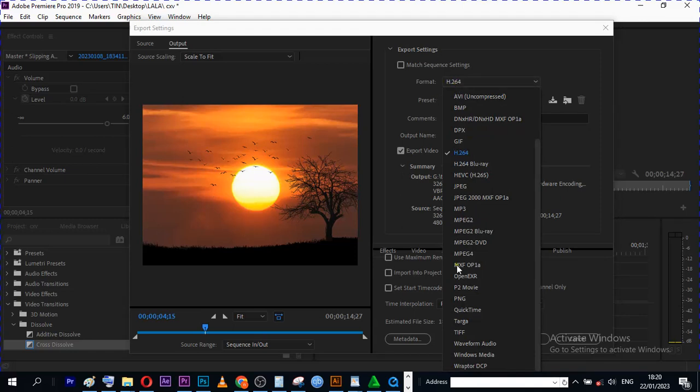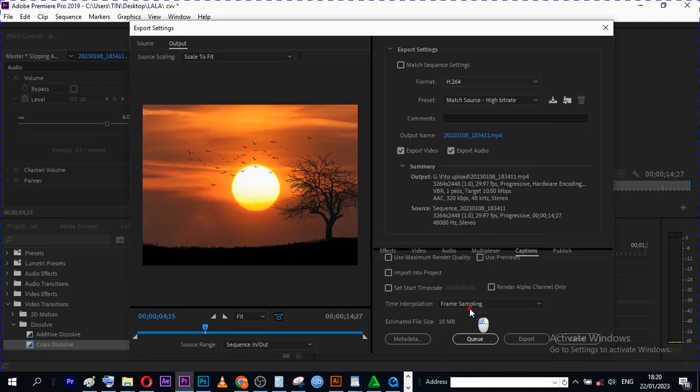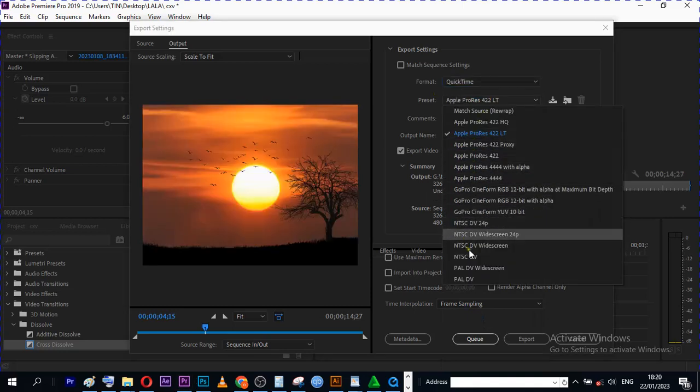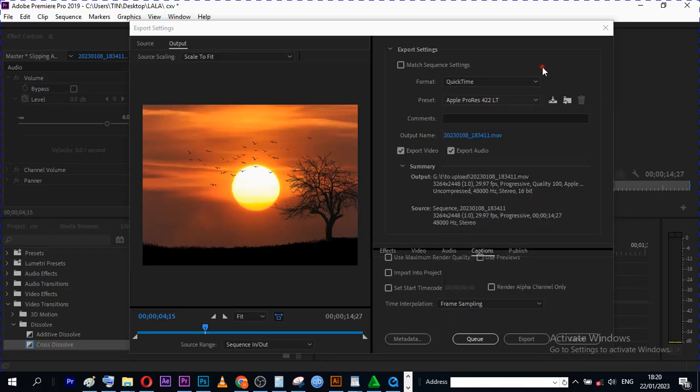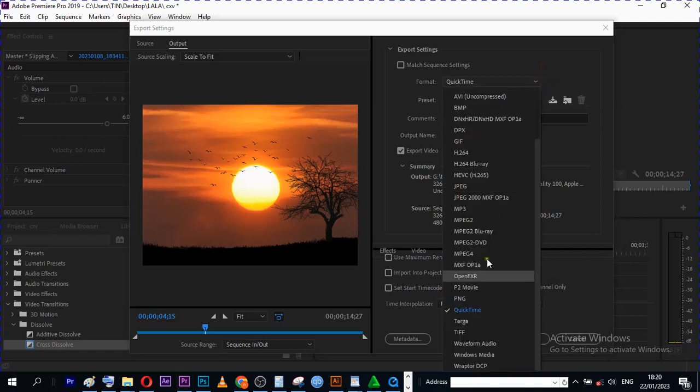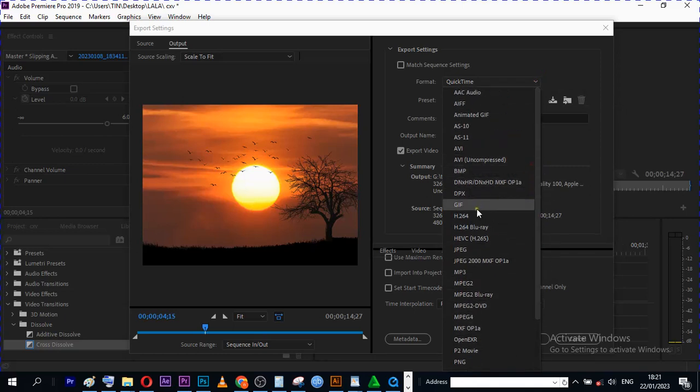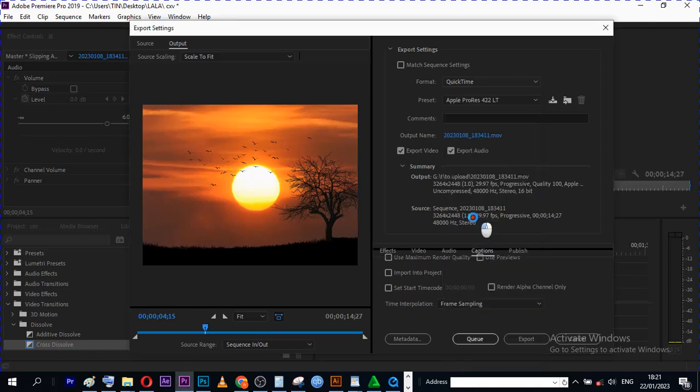So you keep it at that format. You may find that some happen to go here and change it to QuickTime, okay? Then with QuickTime, we have these different options. So it basically depends on what you want. But professionally, what I would advise you to do is to select this format, that is H264. Let us go back. That is H264, not H264 Blu-ray. No. So we want this, okay?